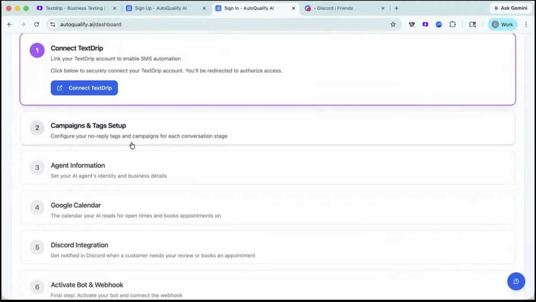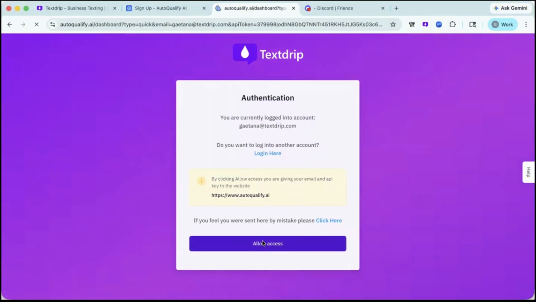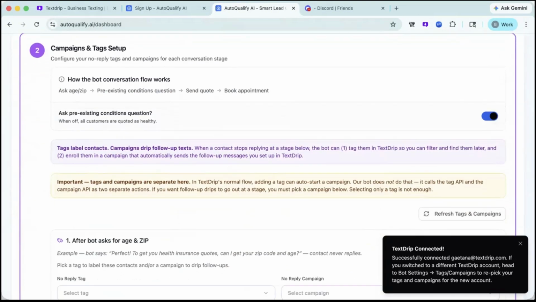It's really easy. The first thing you need to do is go ahead and connect your Textdrip account. Disconnect here, allow access, and that's it. Now, step 2. So let me explain to you how this actually works. Step 2 is all about tags and campaigns.